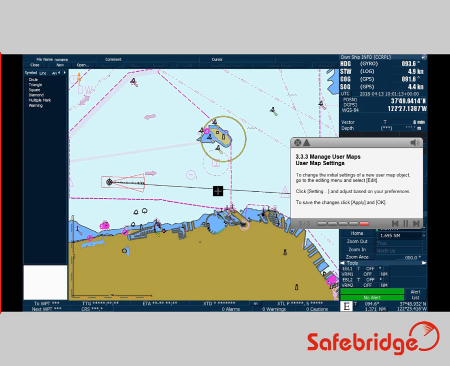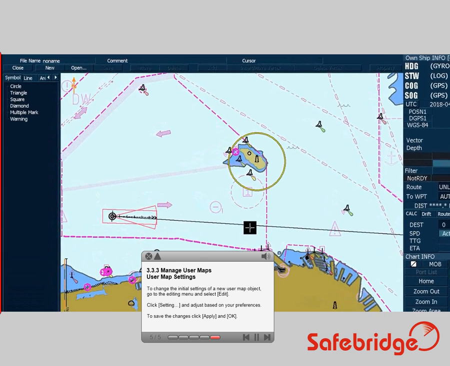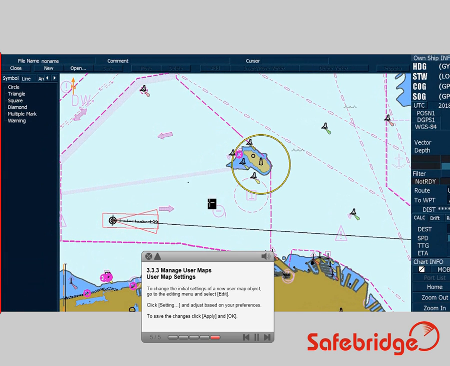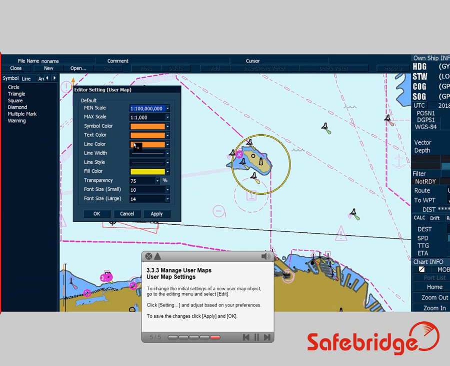User map settings. To change the initial settings of a new user map object, go to the editing menu and select Edit. Click Setting and adjust based on your preferences. To save the changes, click Apply and OK.